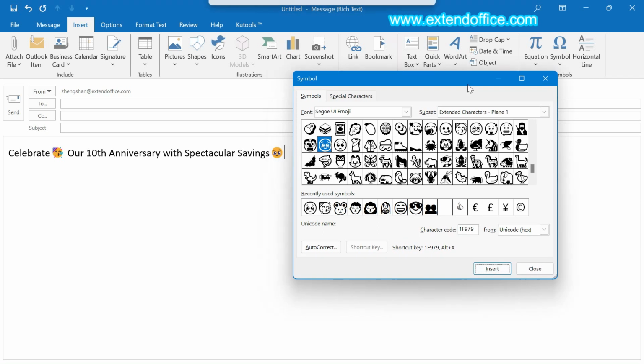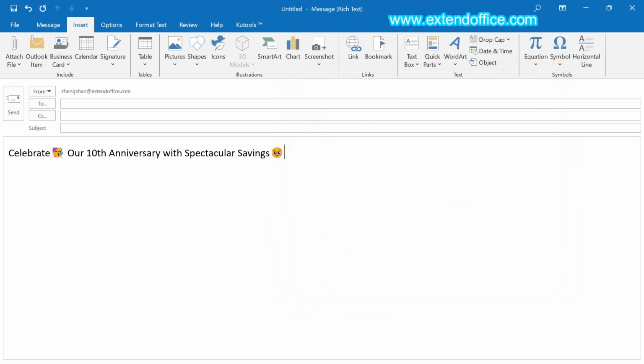If you do not need to insert symbol anymore, click Close to close the symbol dialog.